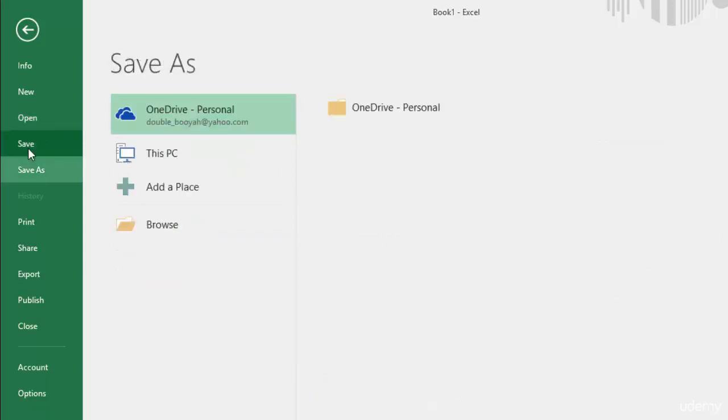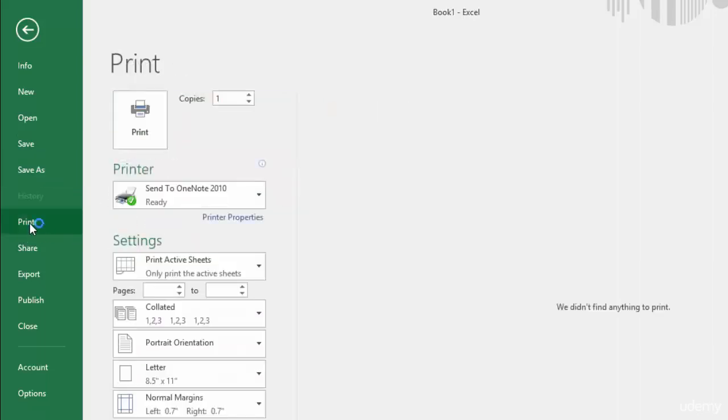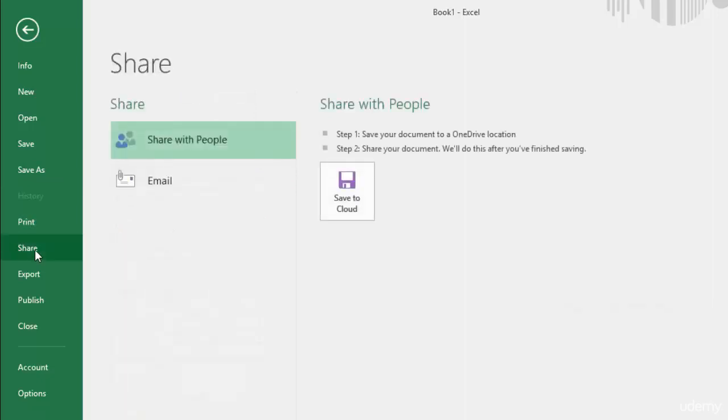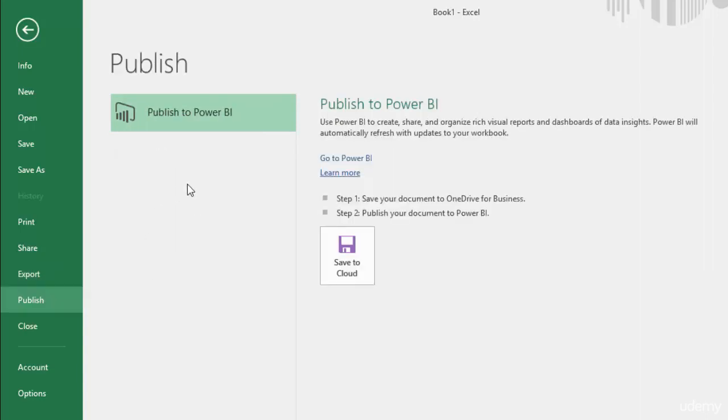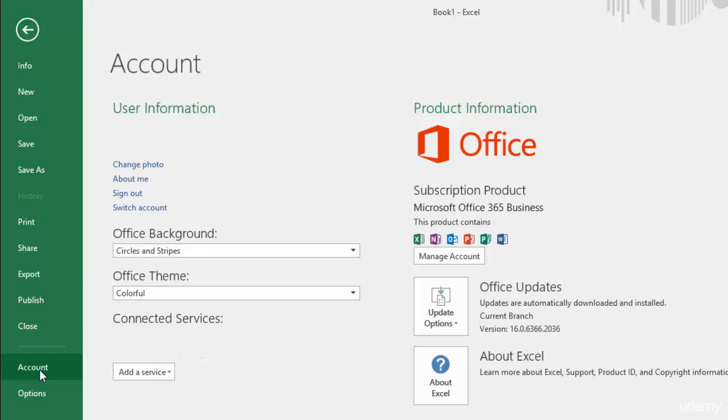You have a Save option, shows you the same places where you can save it, and Save As is the same thing. First you have to pick where you want to save it to. You have a Print option, where you can lay out your print settings. You have a Share option, where you can save your work to the cloud and share it with people, email it to people, and so on. We have an Export, where you can save it as a PDF or an XPS document. We have a Publish, where you can send things to Power BI. You can close your workbook or close Excel. You can go to your account, which gives you just details on your specific products and whatnot.